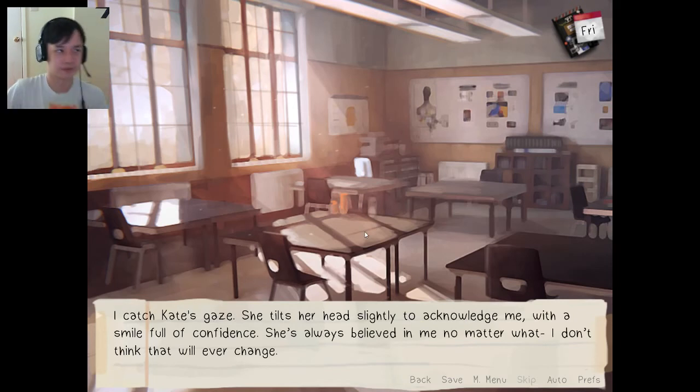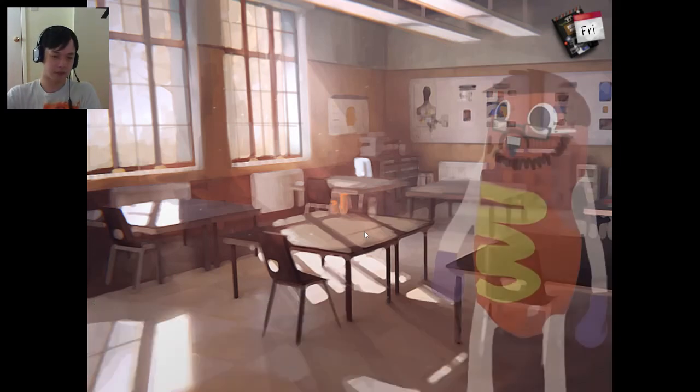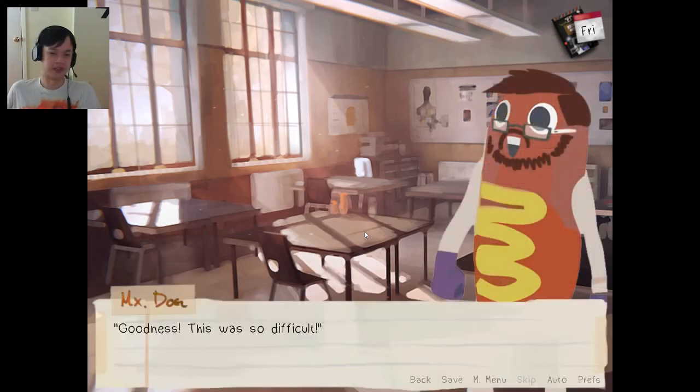I'm gonna take a drink. I catch Kate's gaze. She tilts her head slightly to acknowledge me. With a smile full of confidence, she's always believed in me no matter what. I don't think that will ever change. Goodness, this is so difficult. Well, yeah, you are a hot dog, so it might be difficult.